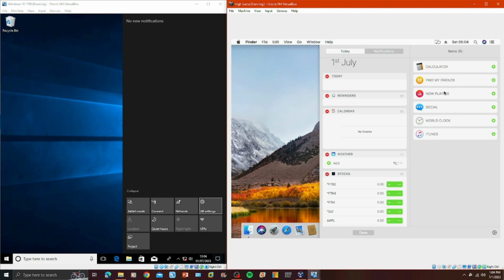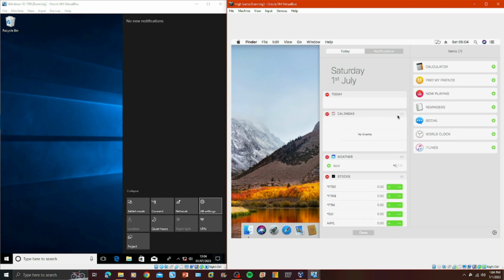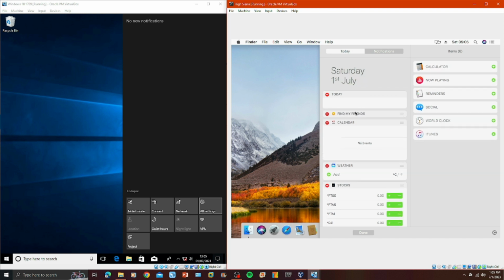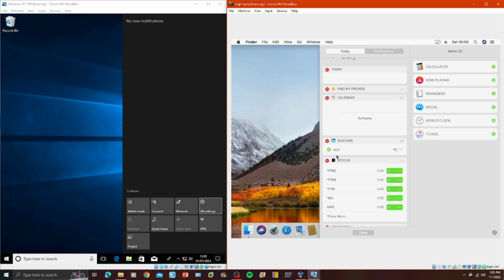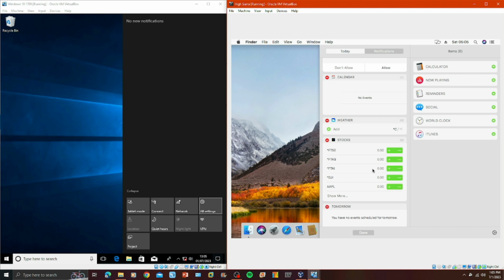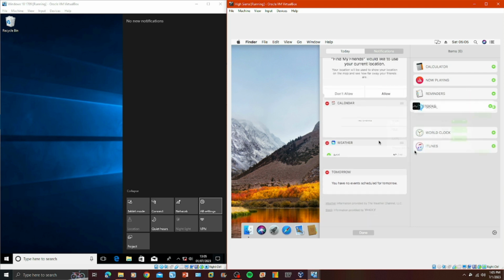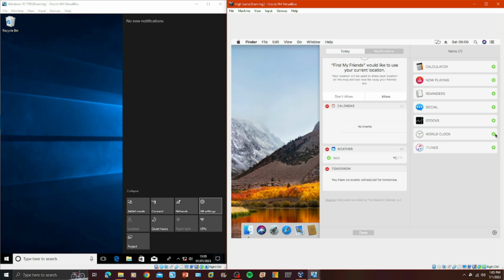So you can add anything else like calculator, Find My Friends, Now Playing, and a lot more. And you can remove the default ones if you don't want them. So say you don't have any reminders and you don't even use it anyway, you can just remove it. If you do have a friend and you want to locate them, you can add that there. Same with stocks, like if you're somebody who finds stocks too complicated and you don't even understand them, you can just delete them and add the world clock.